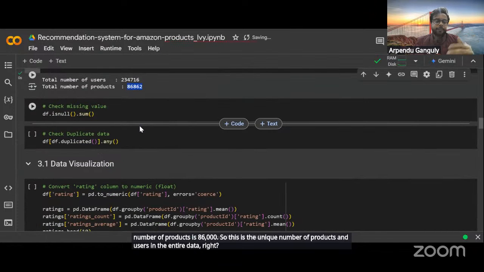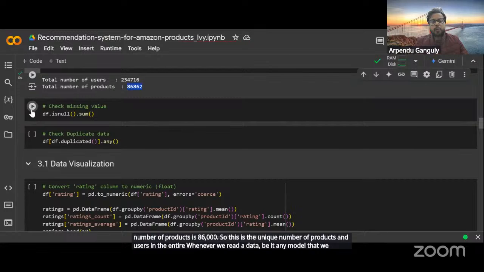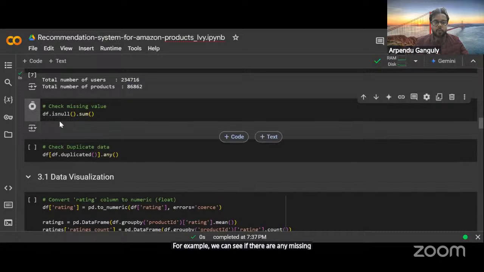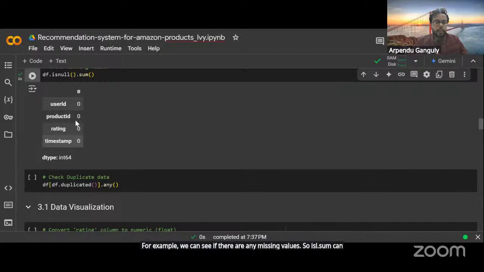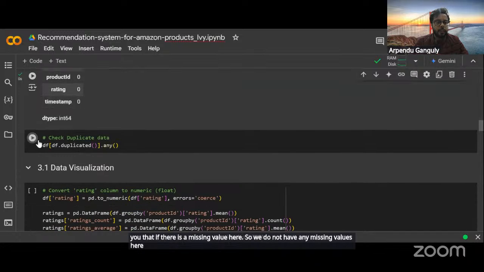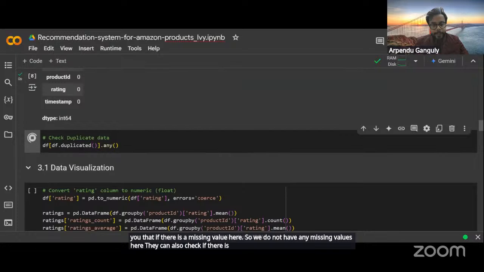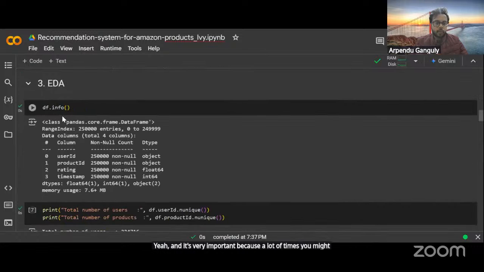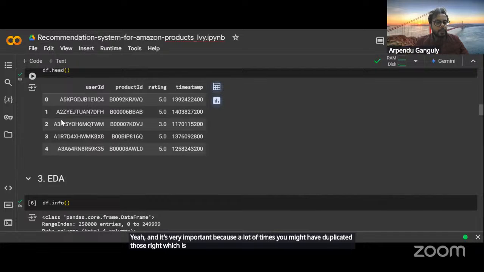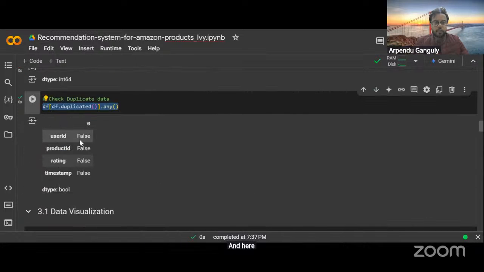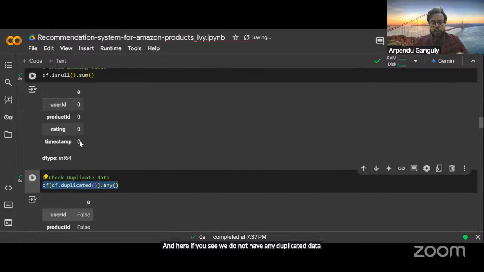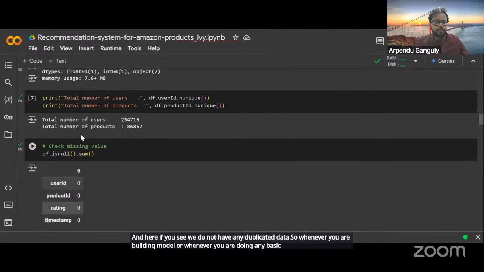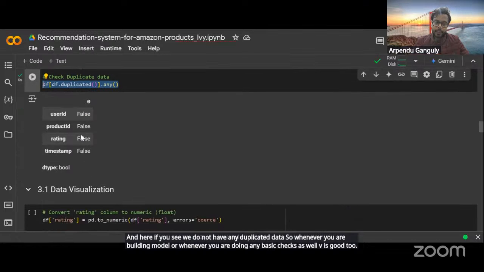Whenever we read data, be it for any model that we build, it's generally good to do some sanity checks. For example, we can see if there are any missing values. isnull().sum() can show you if there is a missing value, and we do not have any missing values here. We can also check if there is any duplicated data. It's very important because a lot of times you might have duplicated rows, which is not ideal for building a model. Here, we do not have any duplicated data. So whenever you are building a model, it's good to do these basic sanity checks.